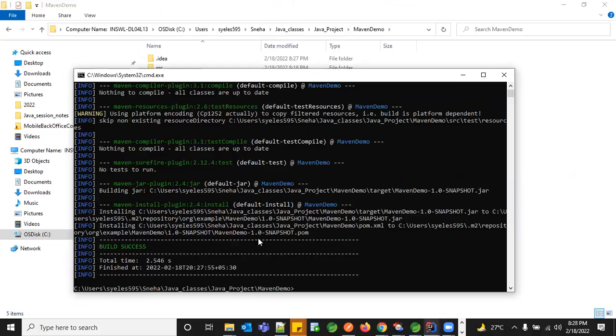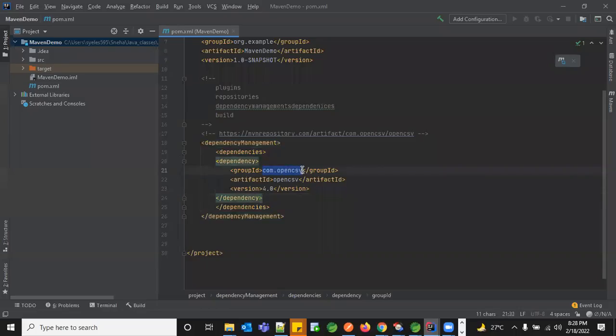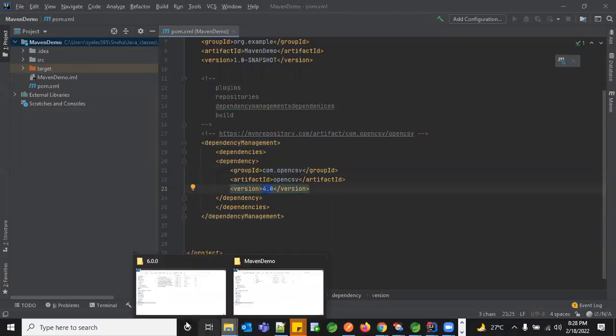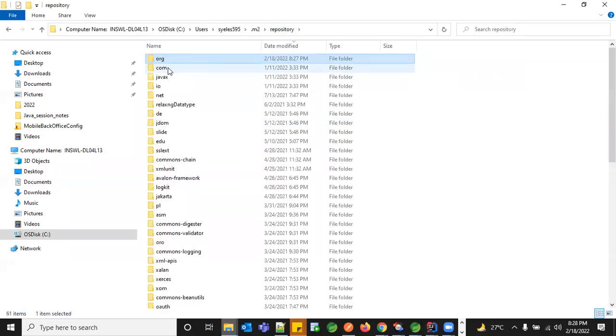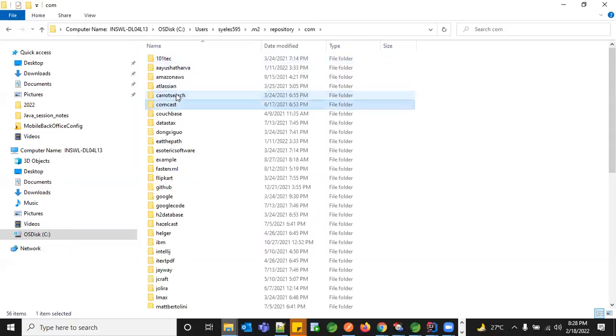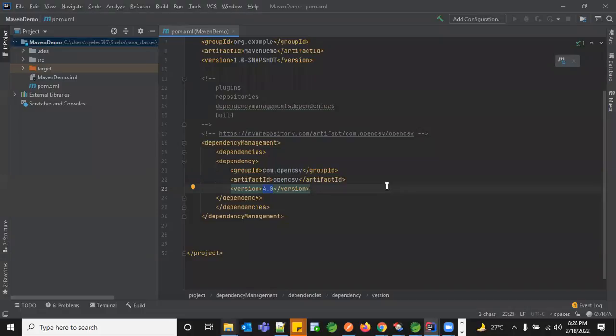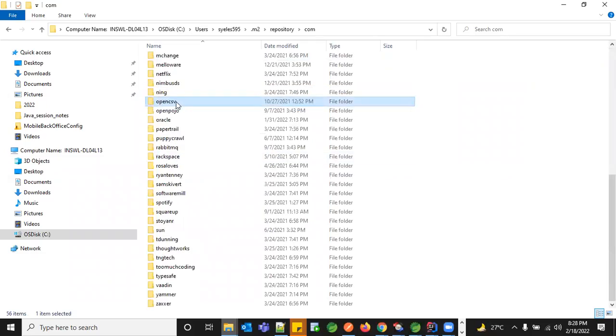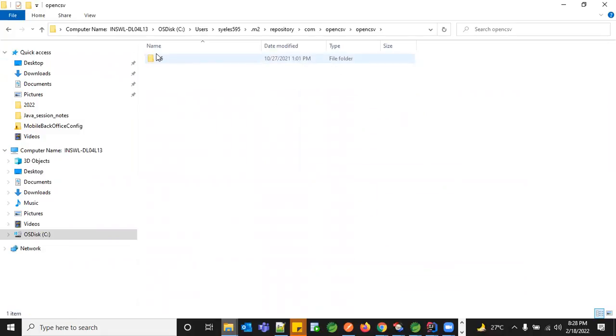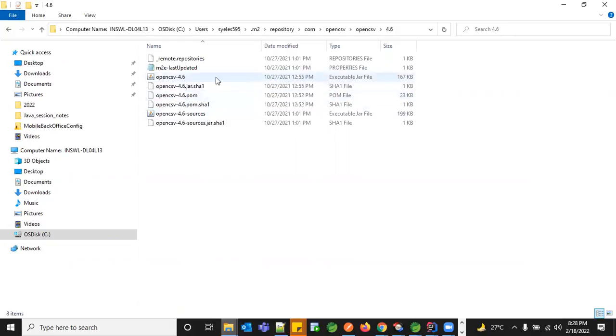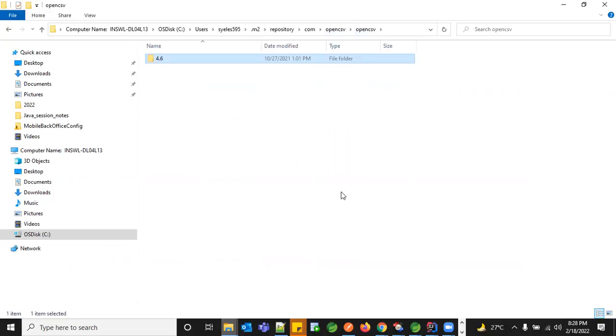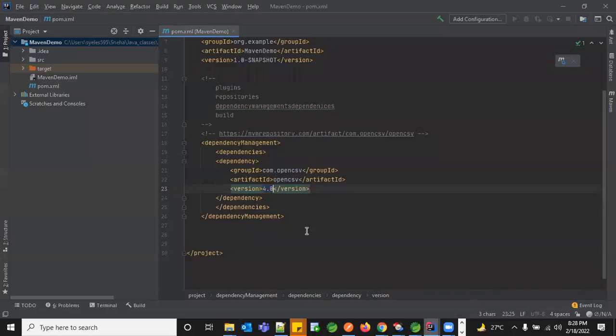To confirm whether I have that package downloaded in my system, let me go and check. This is com.opencsv with 4.0 version. Let me go to the repository, com, and here I have OpenCSV, which has been downloaded long back. In this there's a 4.6 version, and I have the executable jar already downloaded. Now the version which I have given is 4.0.